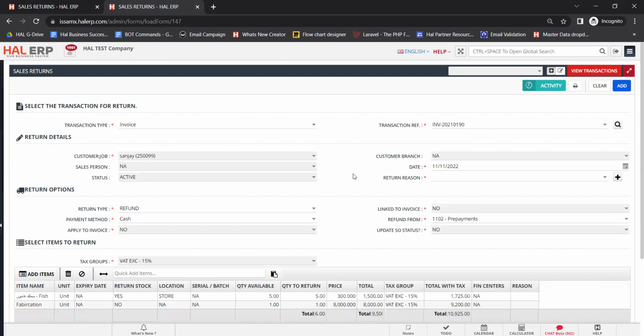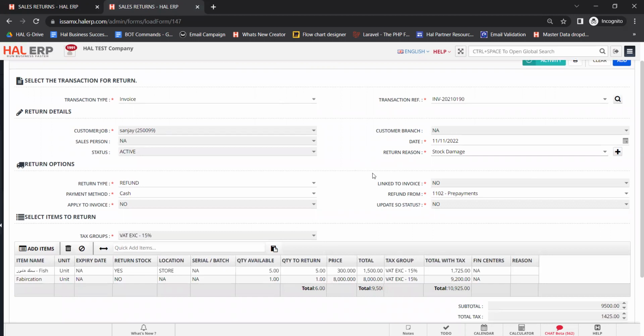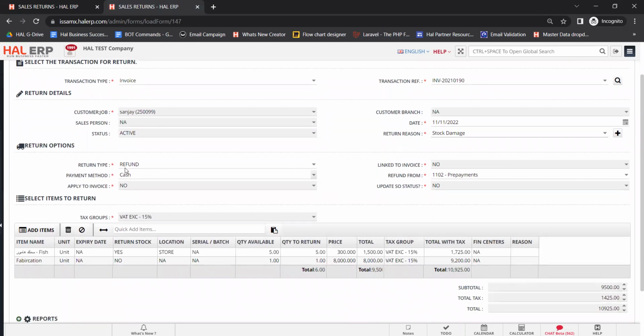Now the customer is returning the stock to us. You can select the date of return on which they are making the return. For the reason, the stock was damaged during the delivery. That's the reason why the customer is returning the stock. Now the return type should be credit because it's a credit invoice, and link to invoice should be yes, apply to invoice should be yes.